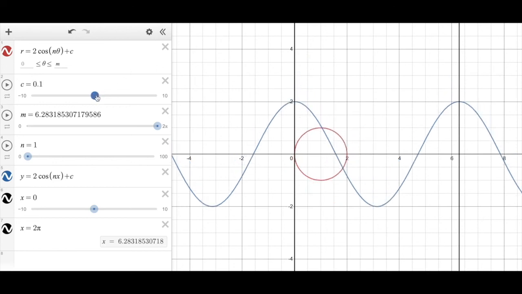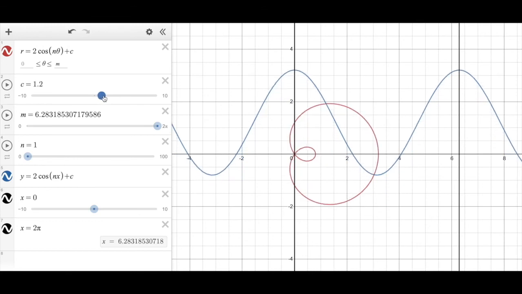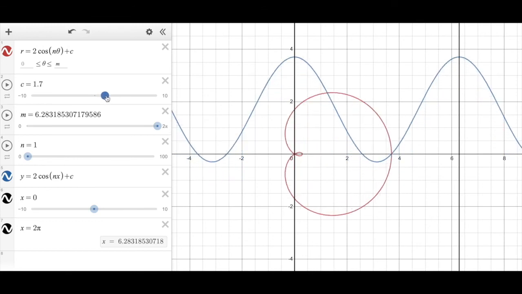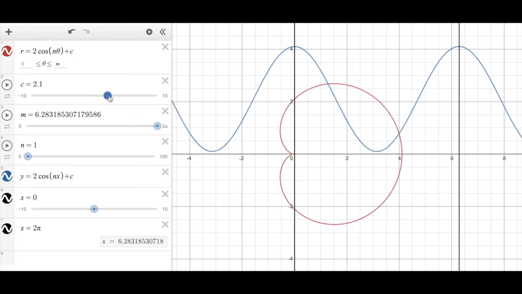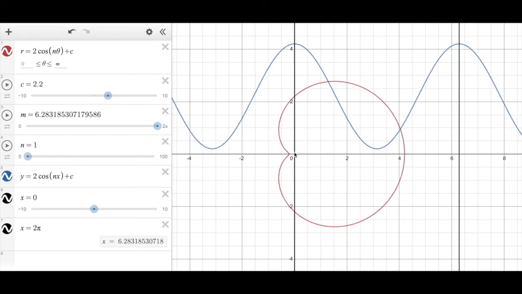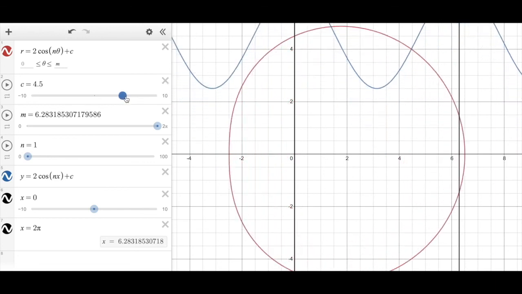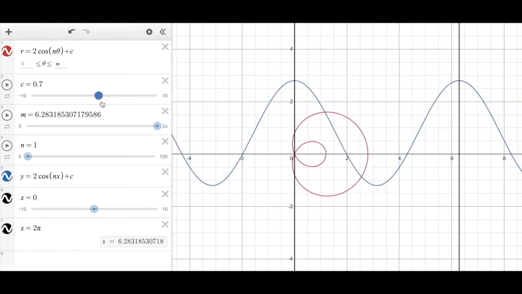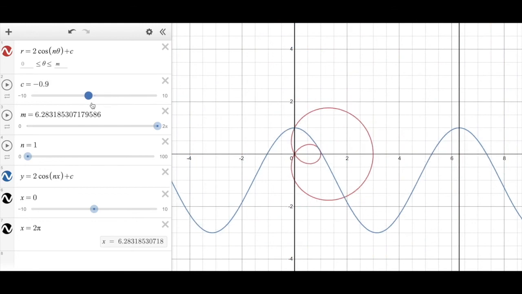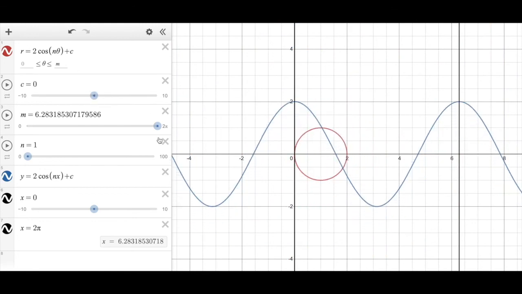So if we move this, we can see all these different graphs that we can get here. And right when it touches the graph, that's when we get the carnoid. If we let it go a little bit bigger, notice we'll actually never be at the origin because the radius will never be 0. So we could move this further out, and we can see all these different graphs, a family of graphs.